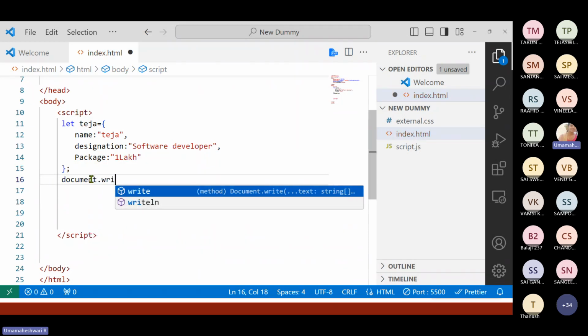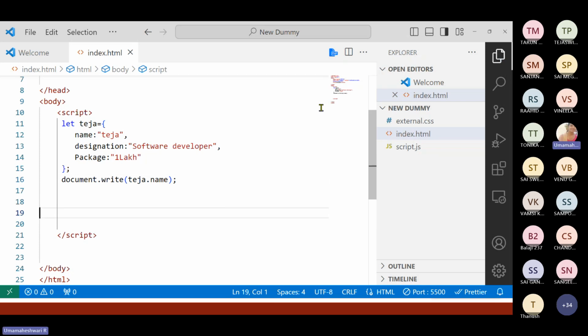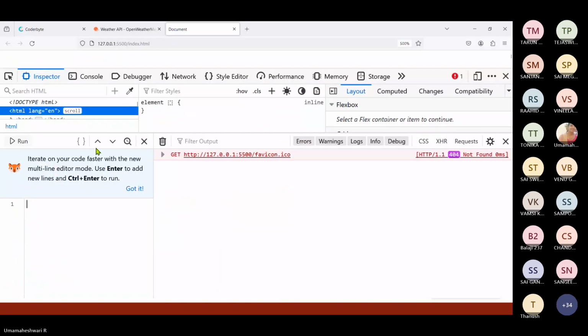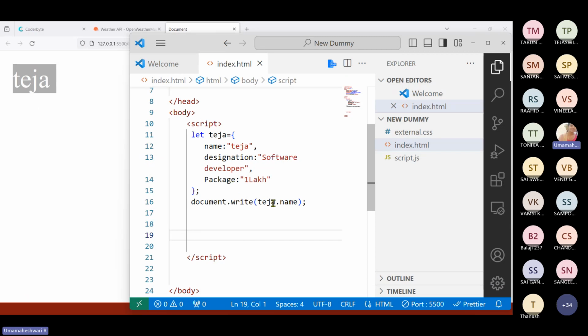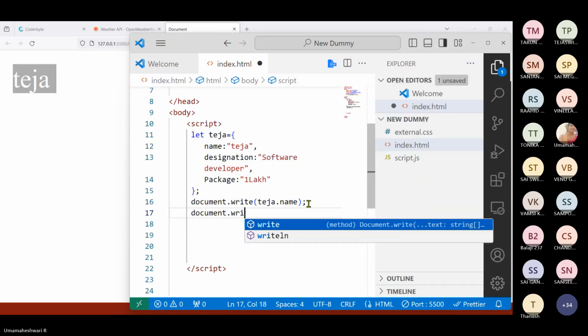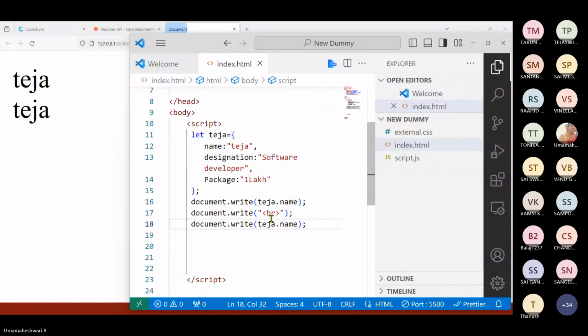So next to this document dot write, I want to get the details of it. Teja dot name. If you give this, what will be the output? So the Teja name will be printed. Here you can see I have mentioned a dot in between the object and the key. This is called as an object, and dot name is a key. You can also mention this, or you can go with, I can also give within square brackets. Yeah, that's all very simple.